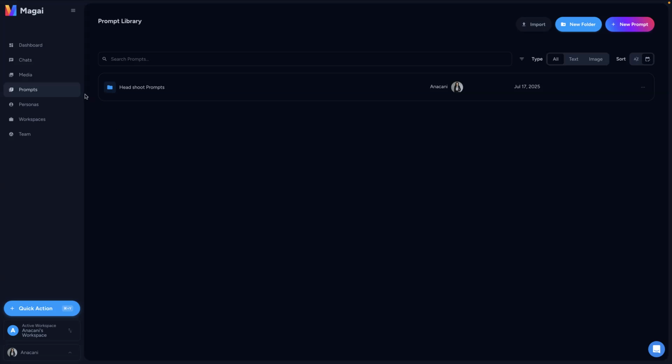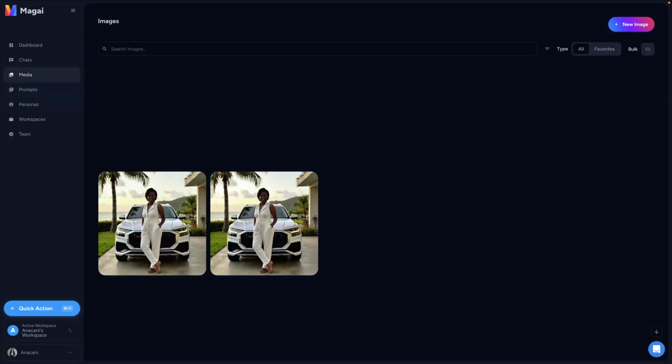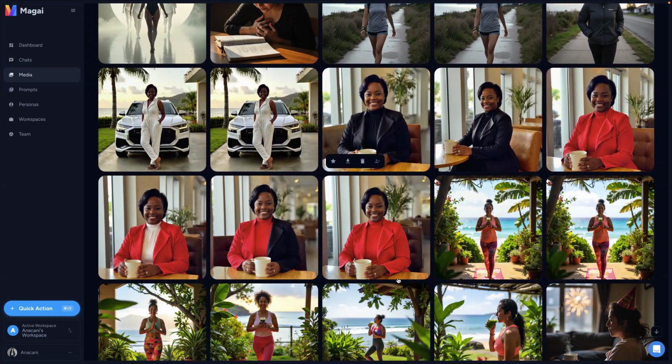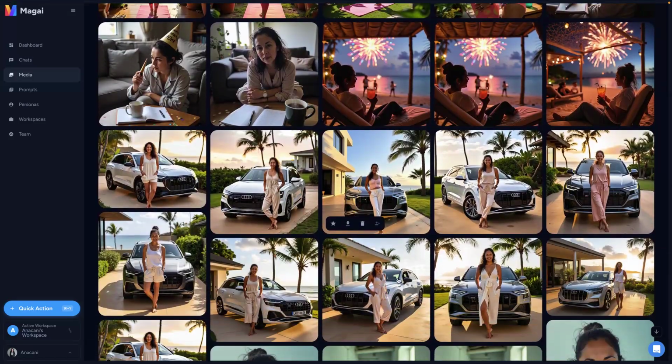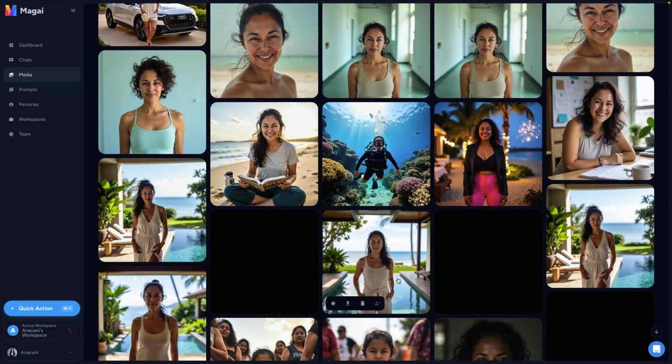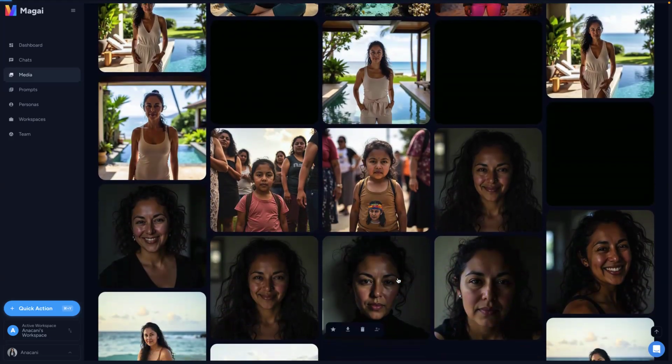It's really, really amazing. Now, media is basically what it sounds like. It is basically where all your images and videos live once they've been generated so that you don't lose track. As you can see, a lot of these I've created during our 12-day challenge.